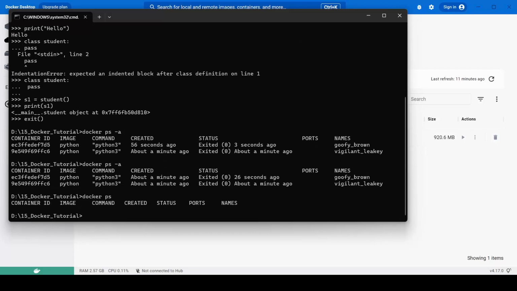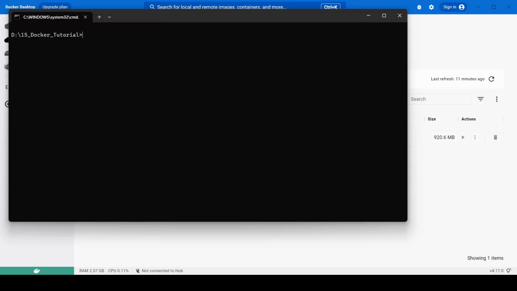Okay, so currently you don't have any container running. To run a container in the background, we have some different flags. The very special flag we have is the hyphen d, that is detach. We use this flag to run our containers in the background. So how can we do it? It's very simple to use.